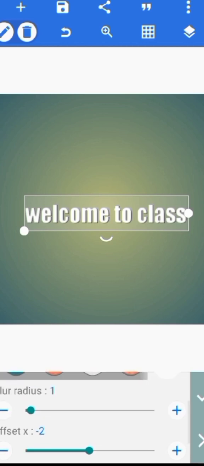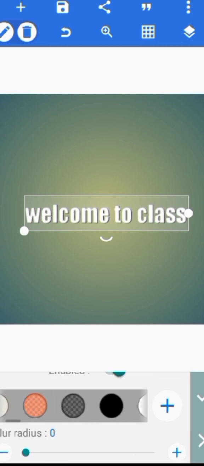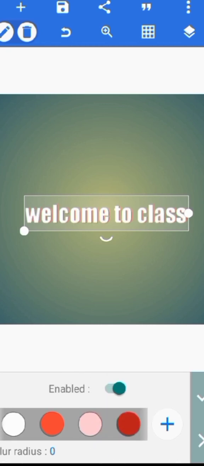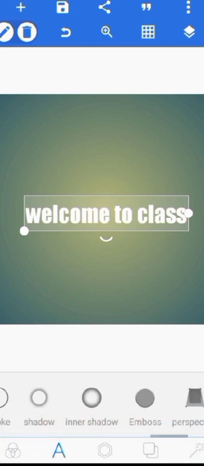So you know how to navigate around it. If you apply it too much, then it won't make much sense. It depends on what you're using it on. You can equally change the colors. So that's it with your inner shadow.